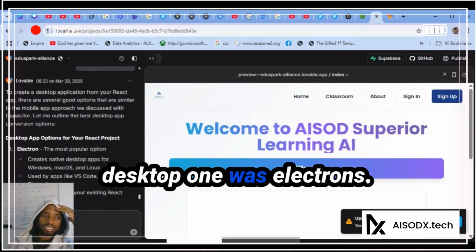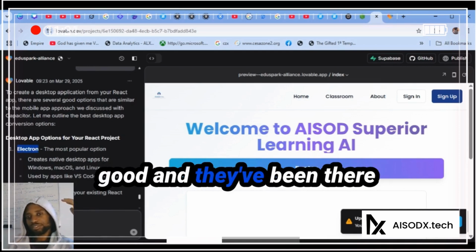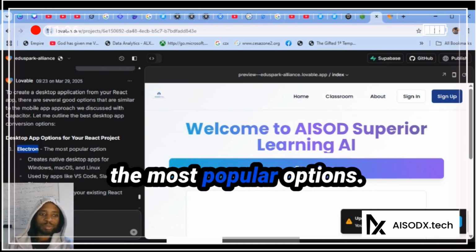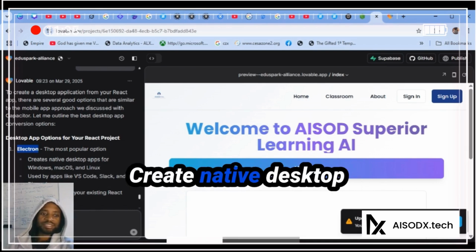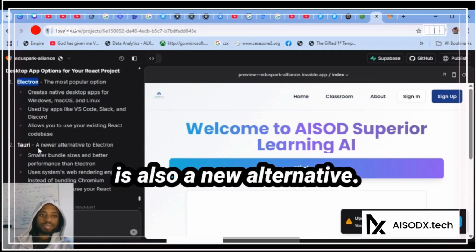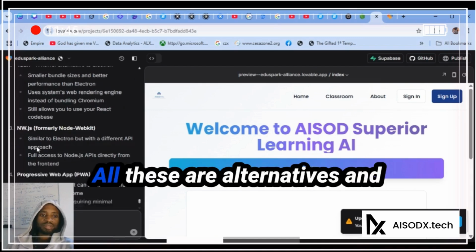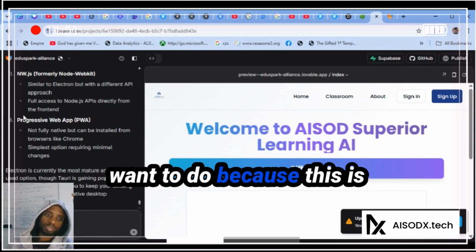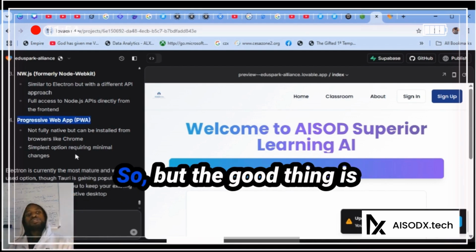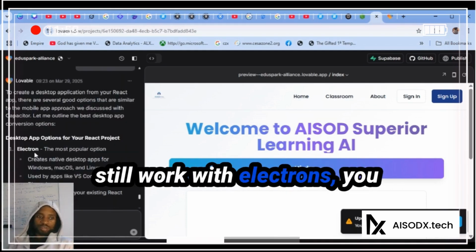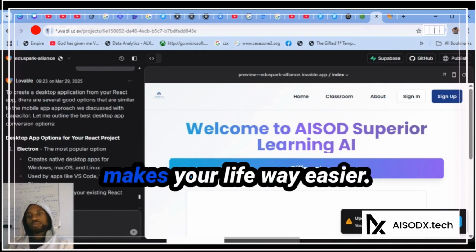The desktop one was Electron. Electron has already been in the market for quite a long time. It's the most popular option to create native desktop apps for Windows. Then Tauri is an open alternative. All of these are alternatives, and progressive web app, which is something that you don't want to do because it is not going to solve the problem. But the good thing is that Capacitor can still work with Electron. You understand? Which makes your life way easier.